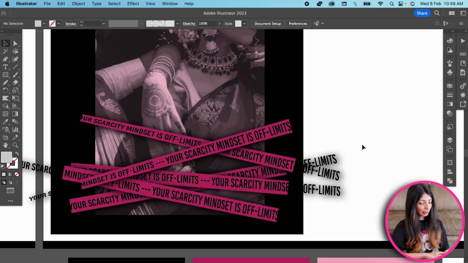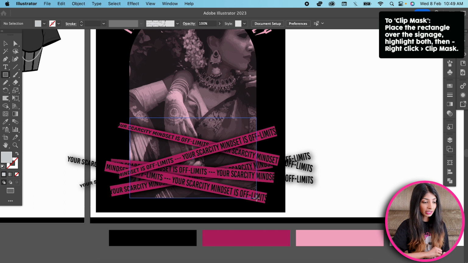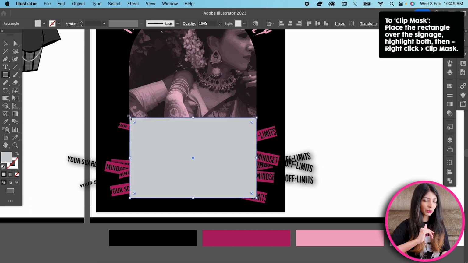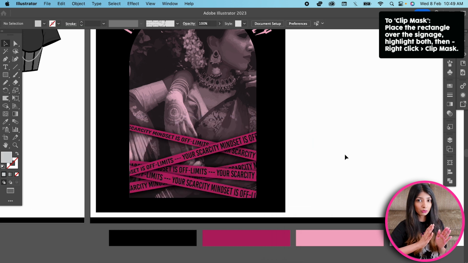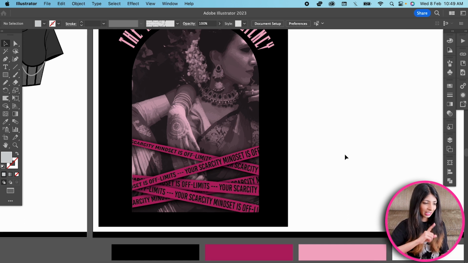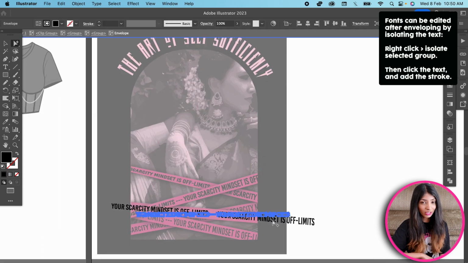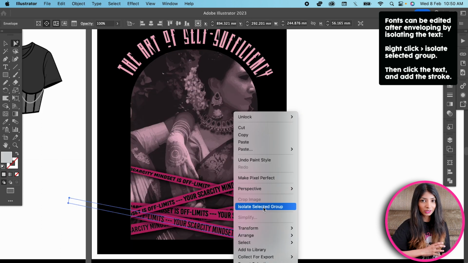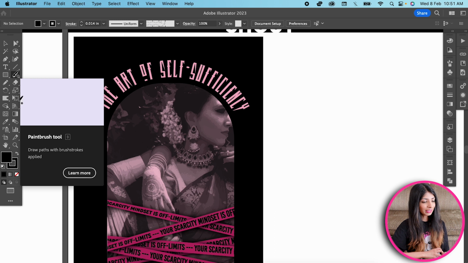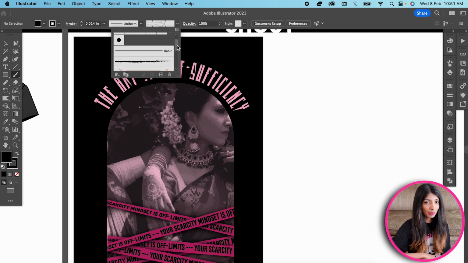Now I'm going to clip mask my signage artwork into a shape so that it stays within the boundaries of the photo behind it. And I wasn't satisfied with the tape's font, so I'm adding a stroke to it so that it looks like it's really shouting out the text. Next, I'm going to quickly draw a crown using my paintbrush tool.